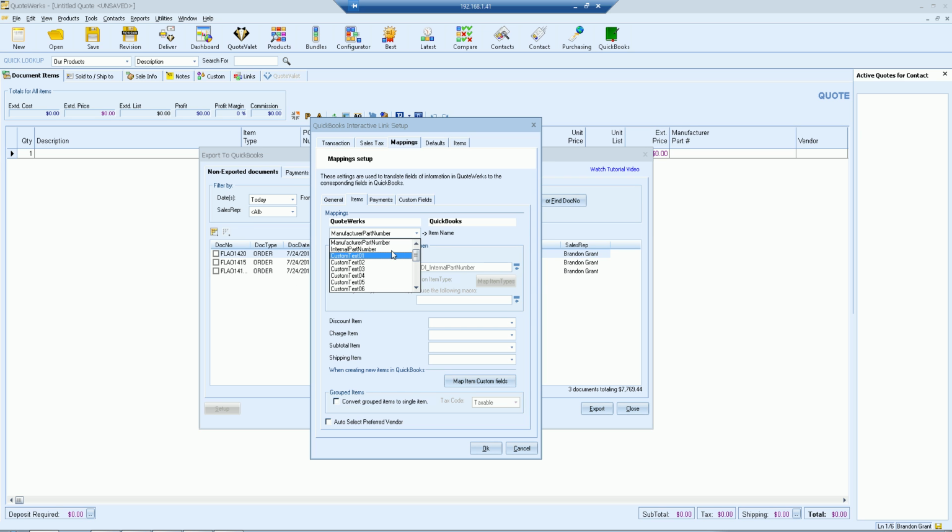Does anyone use like the internal part number field or anything like that? Alright, so we're going to go to the next section then.